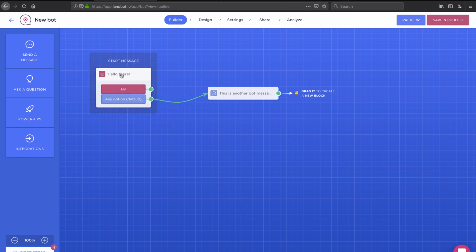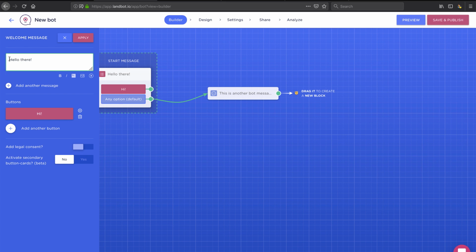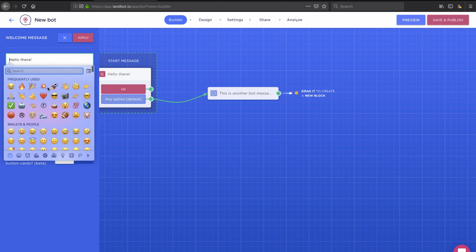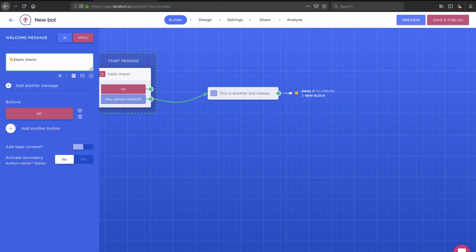So let's say this is a start message. I'm going to say hello there. I'm going to have some fun with this, and I'll show you how easy it is to set this up. Let's put a little emoji in there. Hello there. Would you like to hear a joke?